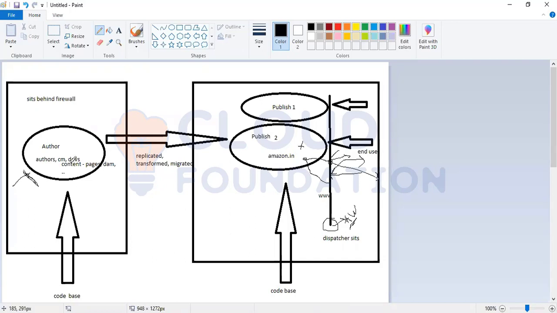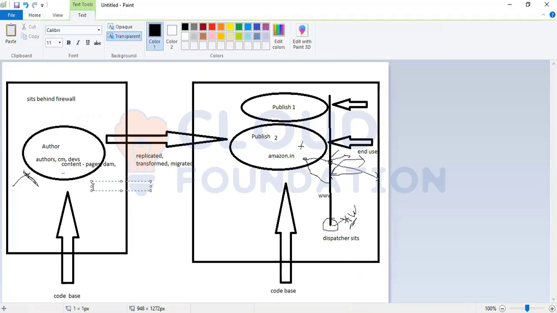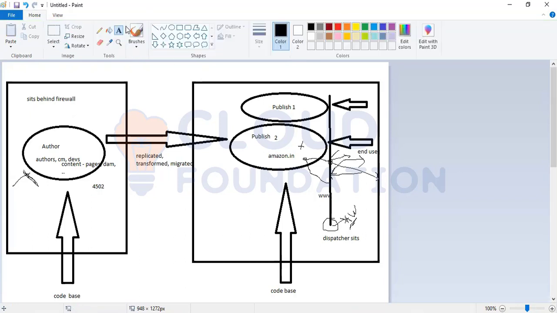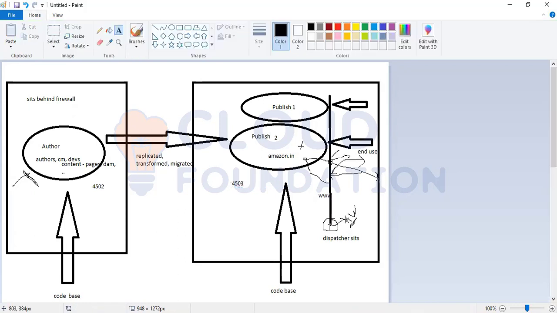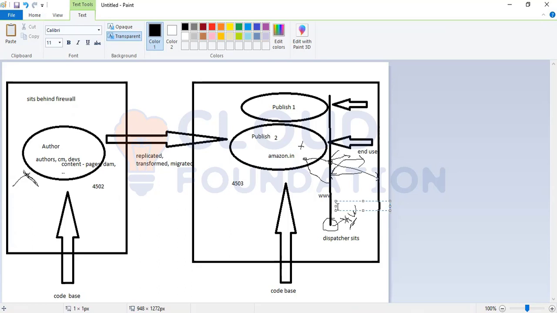See, here our author was running on 4502. In the same way, our publisher was running on 4503. So Apache is also a web server, again a server, so it will run on some other port, maybe 9503, something like that. So the end user will request this dispatcher Apache web server.